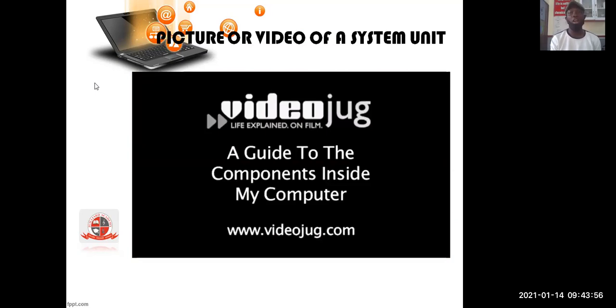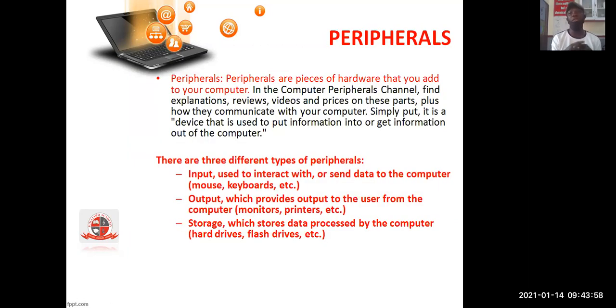Peripherals are pieces of hardware that you can attach or add to your computer. Like I said earlier, these are other physical hardware devices you can add to the system unit to enhance productivity. There are three different types of peripherals, which you can see listed below in red.